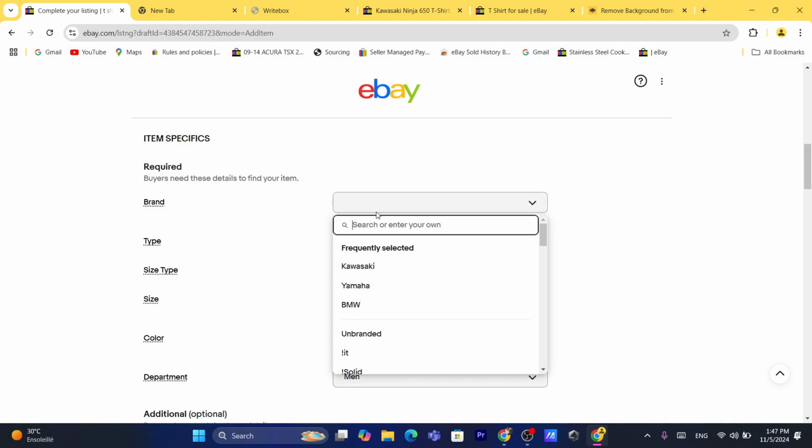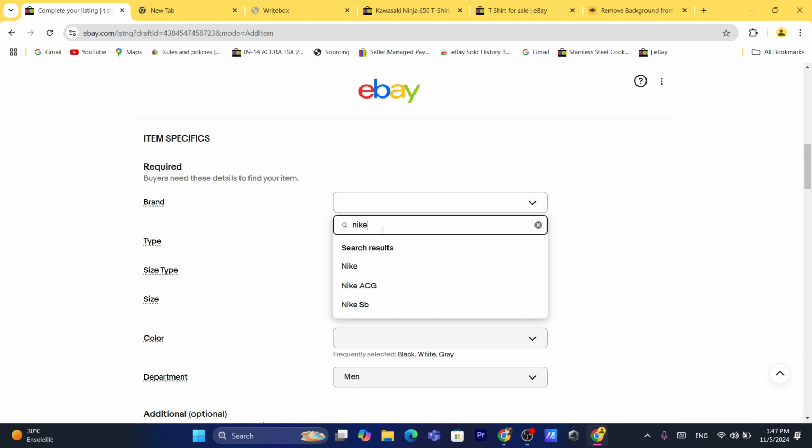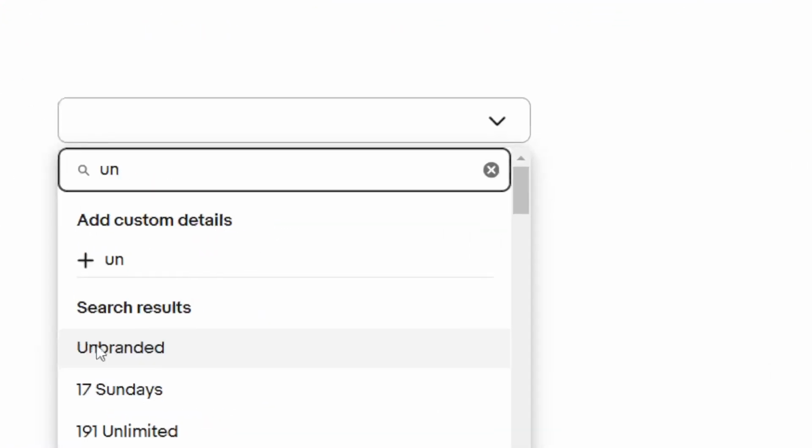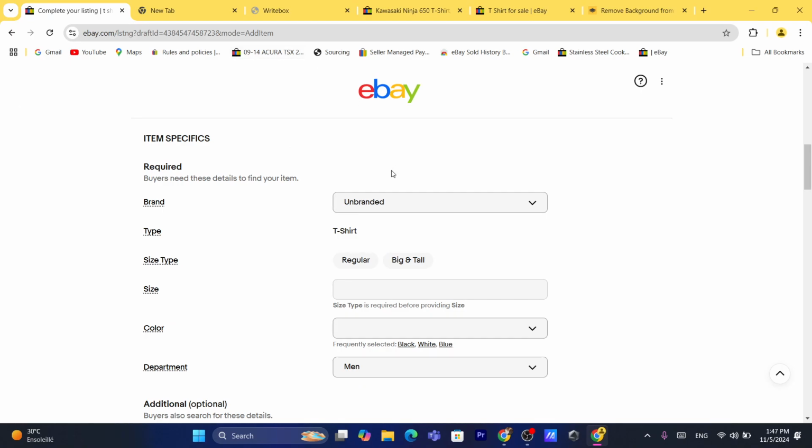Like if it's branded, for example if it's Nike, you can add Nike here. If it doesn't have any brand, you just need to add here unbranded. Okay, as you can see, unbranded.